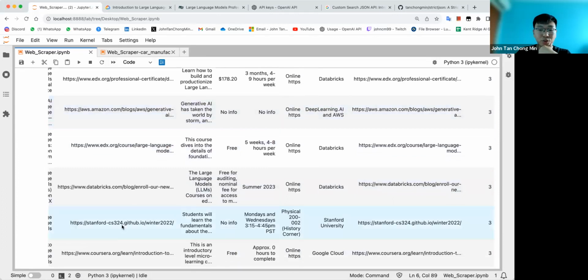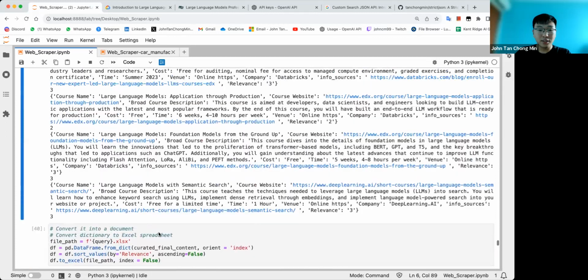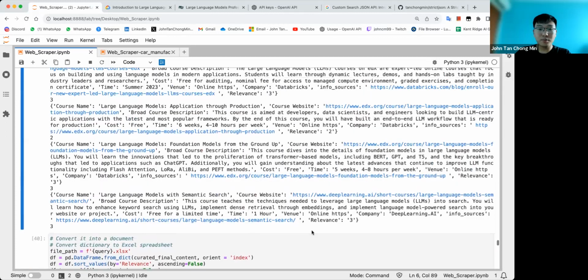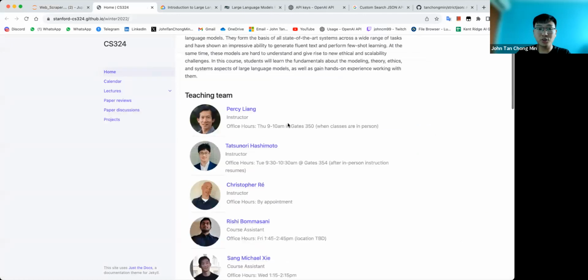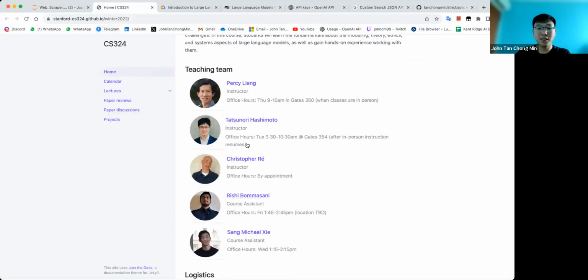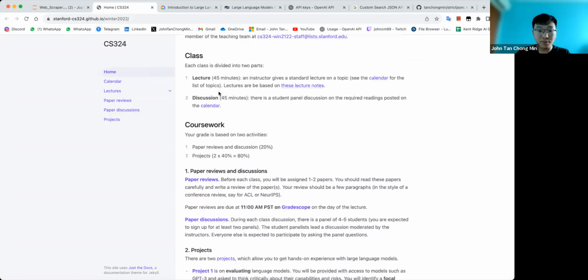This one, CS324, let's take a look and see whether or not it is correct. This is about large language models. Let's take a look. And yes, not bad. This is quite a recent course on large language models, Winter 2022. Is it free online? Yeah, you can actually get the lecture notes here.